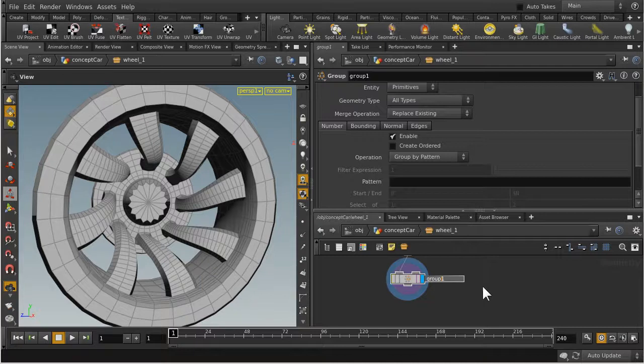Let's go ahead and give it a correct name. So we're going to name the group Mat Chrome Group. That way I know it's Mat for a material. The material will be some kind of chrome, and it is a group node that we're using.